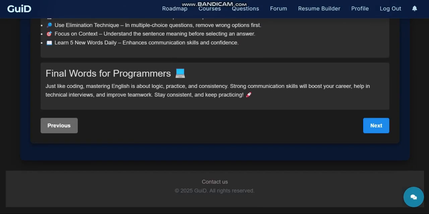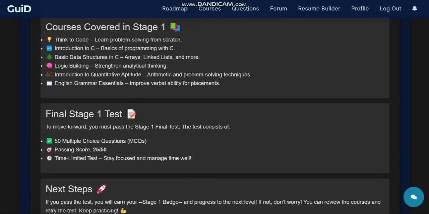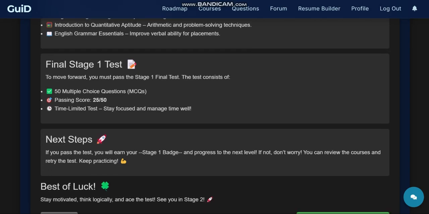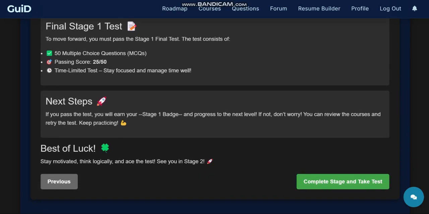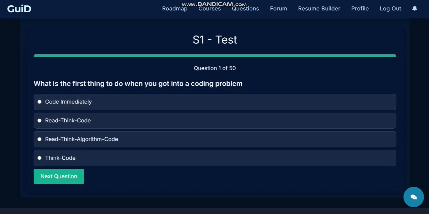Now we can click the next button here, and the last slide simply says that there are 50 MCQs, the passing score is 25 out of 50, and the limited times are available. In the MCQ tests there are 50 questions, and we can either fail or pass.